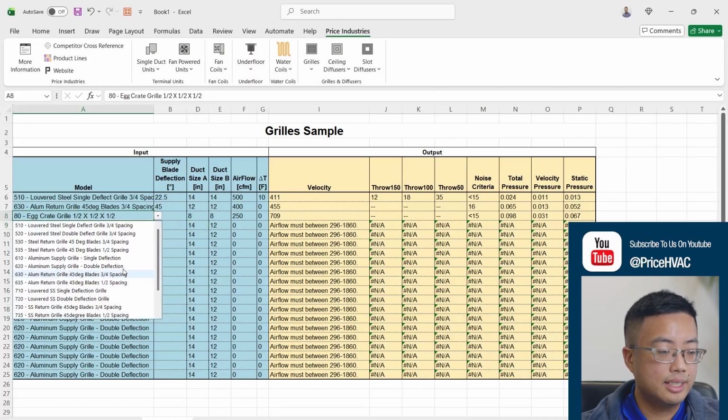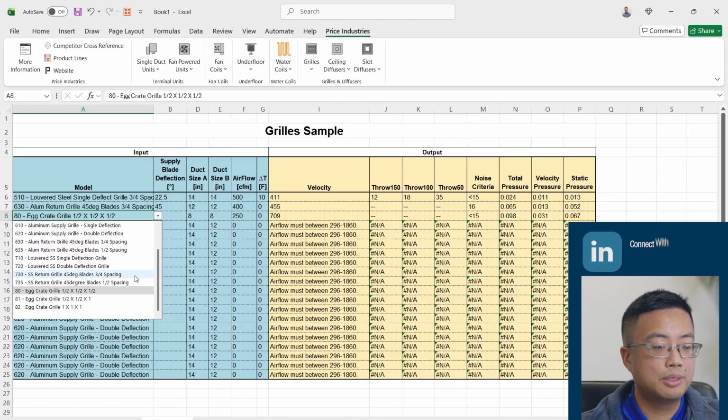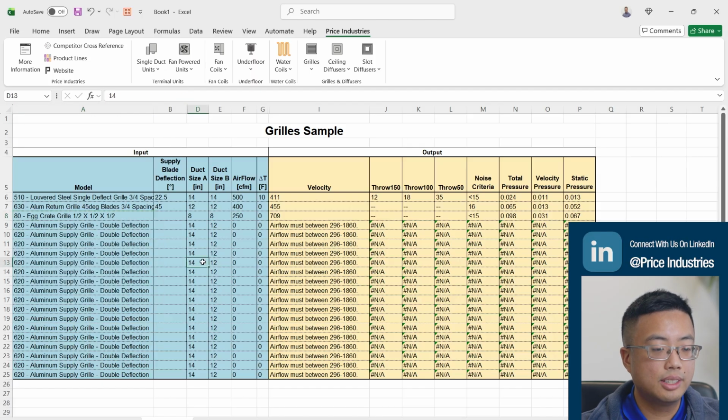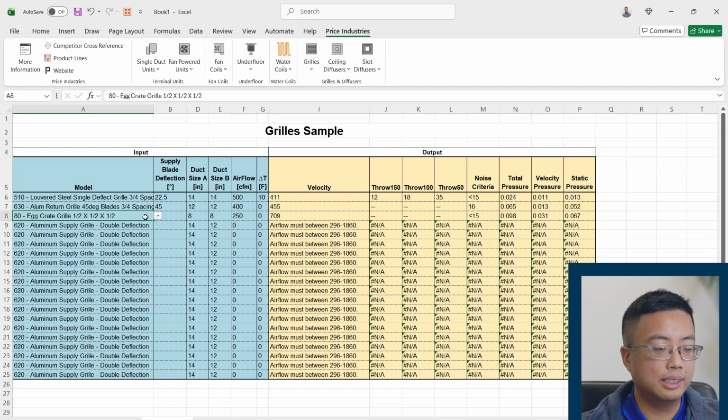Notice that the model list may be limited, but this tool is constantly being updated. So as we go through the future, we will have more models added as well. Also, if you were looking for a specific model to be added to this tool sooner than later, you can also give us feedback through that more informations tab and then contacting us through the relevant information that we showed earlier. So that's it for creating a grill sample table.